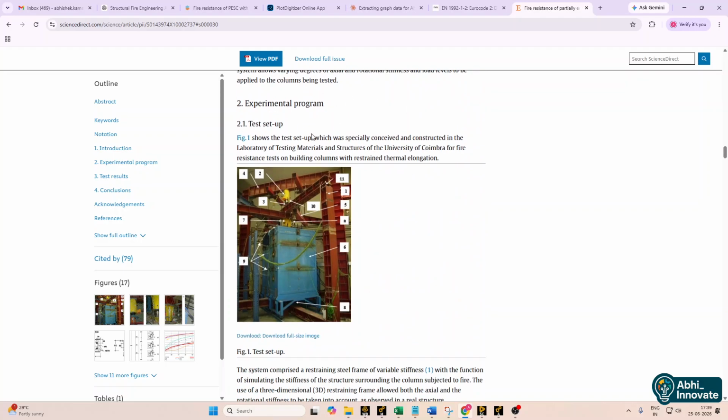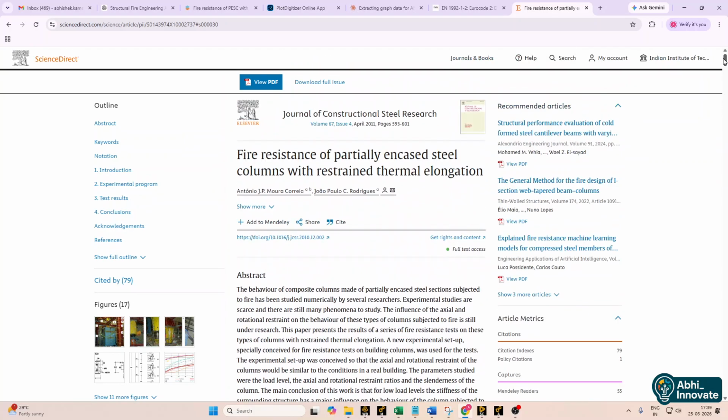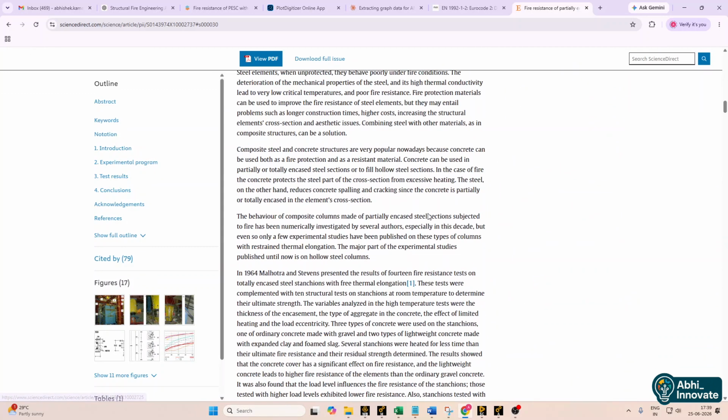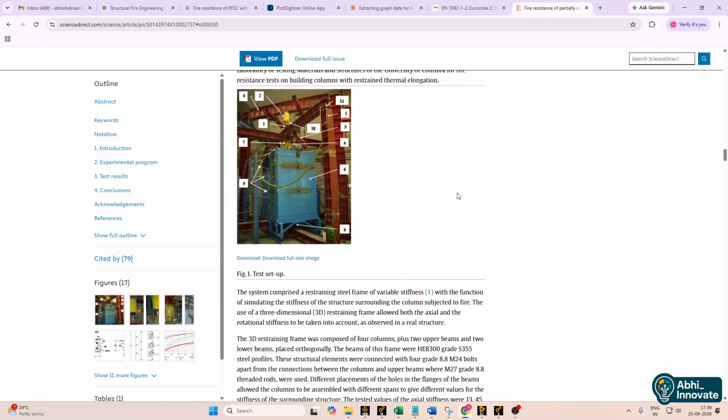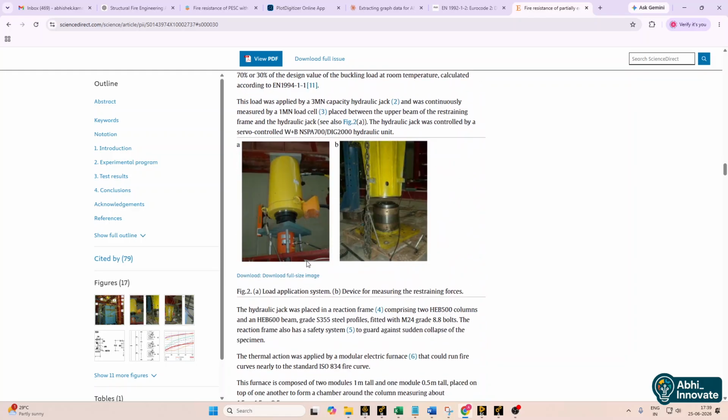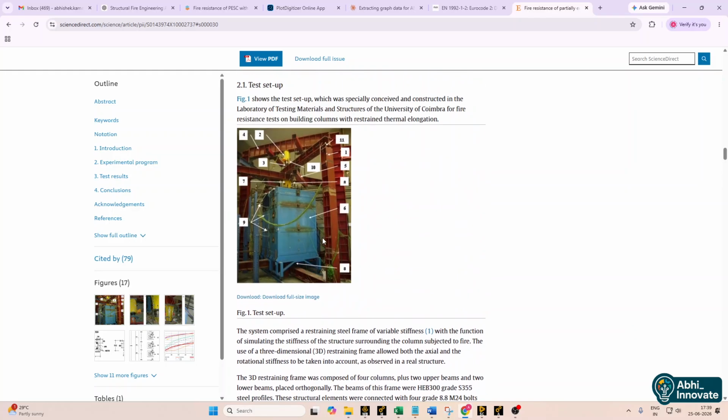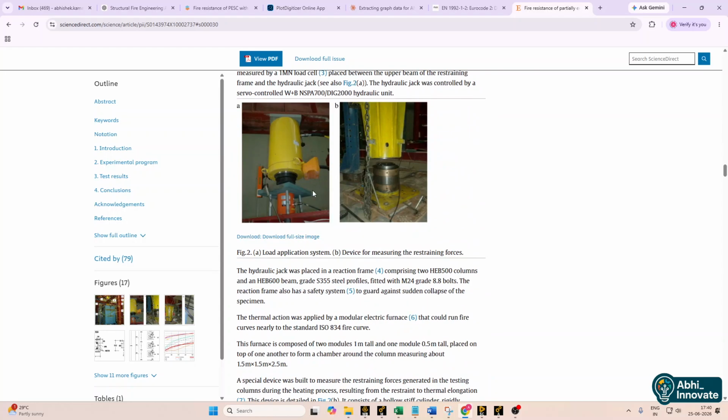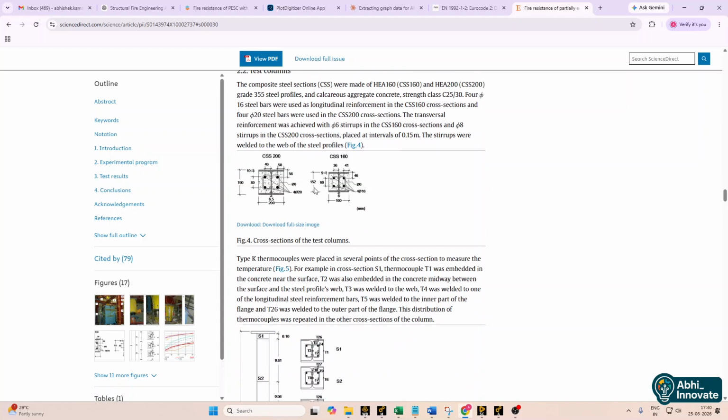So in this paper, which I am just showing here, "Fire resistance of partially encased steel columns with restrained thermal elongation", they have done an experimental study. This is the entire experimental setup, the test setup, and they are considering a partially encased column. They are conducting a thermomechanical analysis of this composite column. These are all the considerations they have made, and these are the cross sections of the test columns.